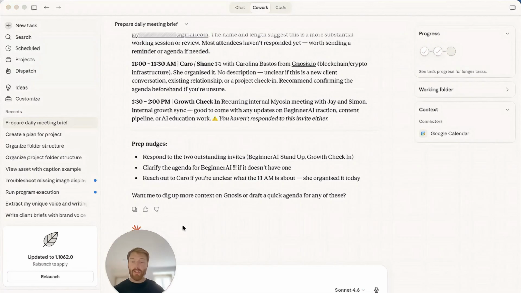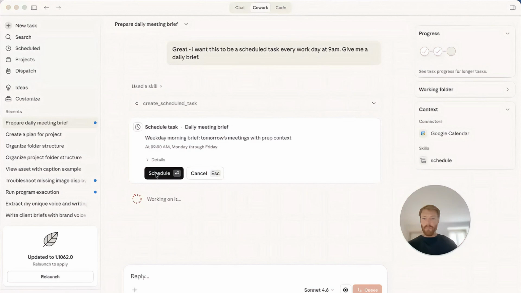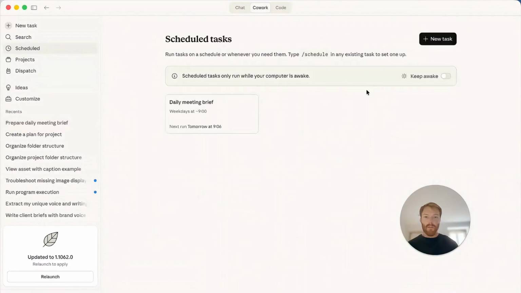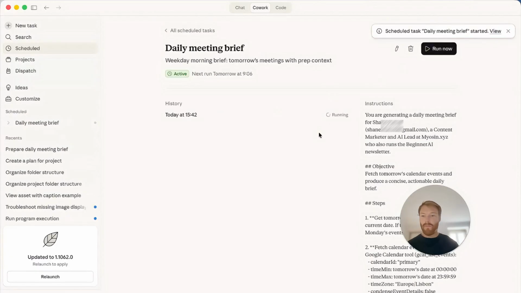So at this point, you can actually turn this into a scheduled task. You can ask it to do the same activity every workday. So you just prompt it right here. I'm approving this. Great. Now I have a daily meeting brief scheduled to run every weekday from 9 a.m. Portugal time. And it tells me to hit the run now from the scheduled section in the sidebar. So let's do that. Done. So that should be working nicely.